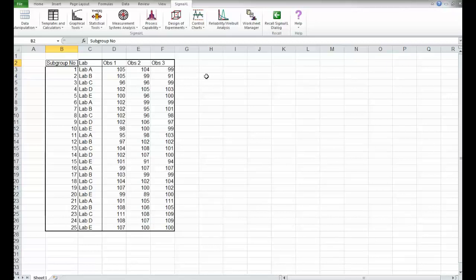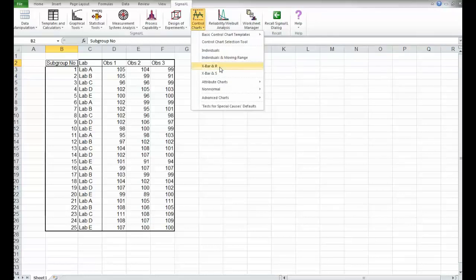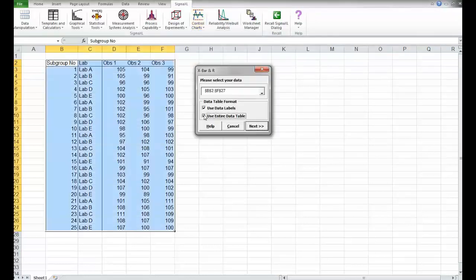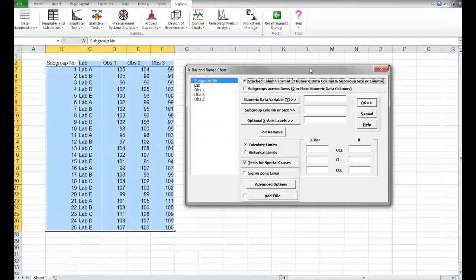So let's create this control chart. We go to Control Charts, Xbar and R. We'll use Entire Data Table, Next. In this case, we don't have a stacked column format. We are in subgroups across rows.